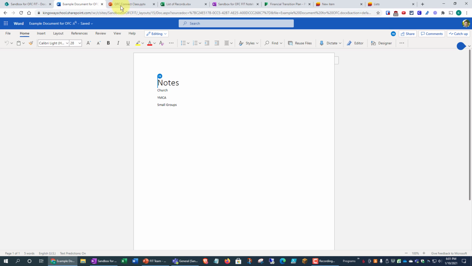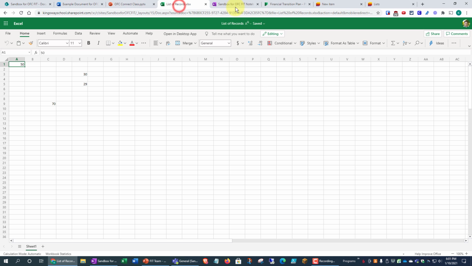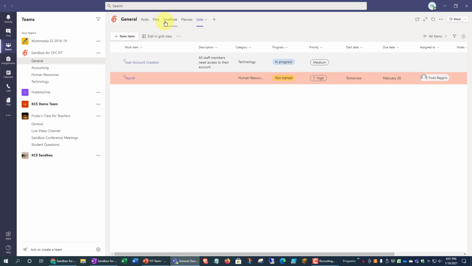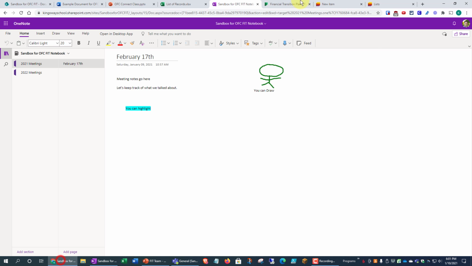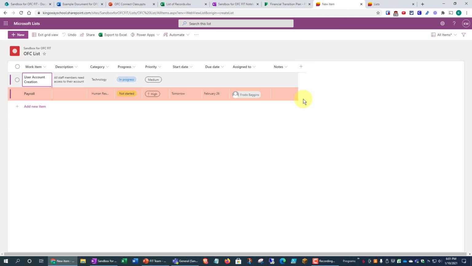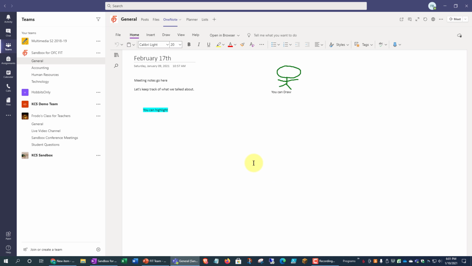Again, I just have Word, PowerPoint, Excel, and my OneNote. I'm accessing it outside of Teams, but if you're ever lost or not sure, you can always go back and find it in the team with the OneNote tab. This is the Planner that exists outside of Teams, and this is the List as it exists outside of Teams. You can access them through both places, but Teams pulls everything together and lets us collaborate.